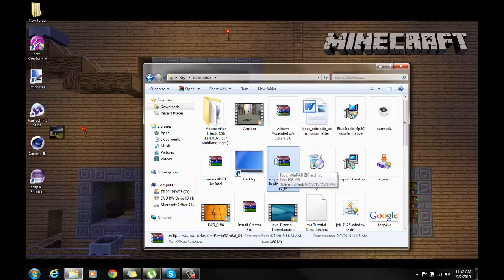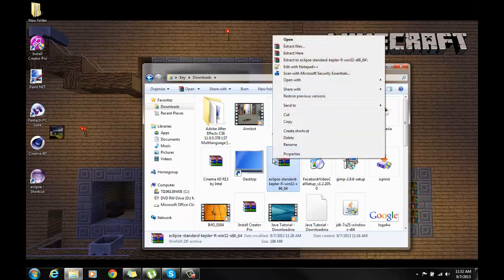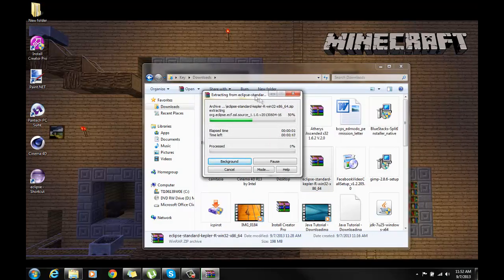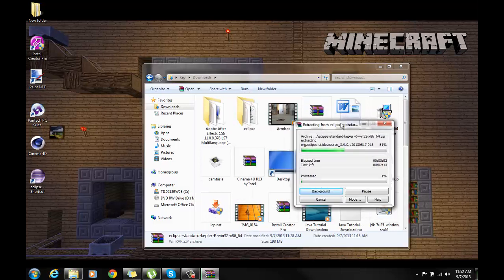You'll probably just have a zipped folder here, and what you're going to want to do is right click on that and click on extract here, or extract files. I'm not sure which one it is. I think it's, yeah, extract here, and it's going to create a folder right here once this is done that has all the stuff that you need for Eclipse. Just give it some time.